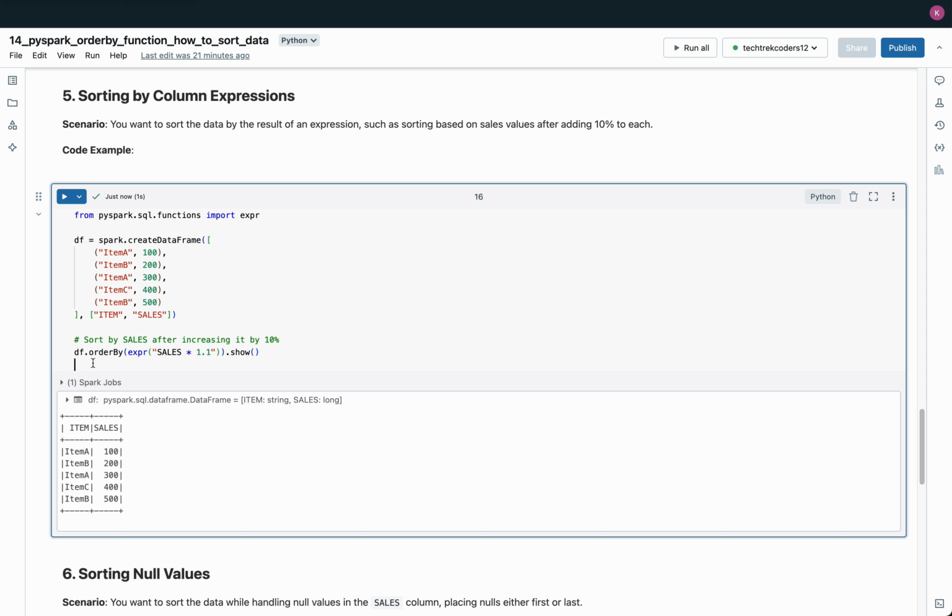Once the expr sales * 1.1 expression is created, the orderBy function is used to sort the data frame by this newly calculated value. This means that the data frame rows are ordered based on the hypothetical increased sales values rather than the original values in the sales column. This approach is useful for scenarios where you want to perform calculations and sort the data based on those computed results rather than sorting by static column values.